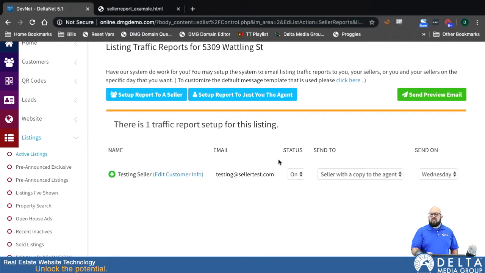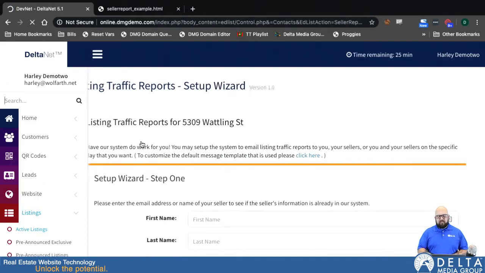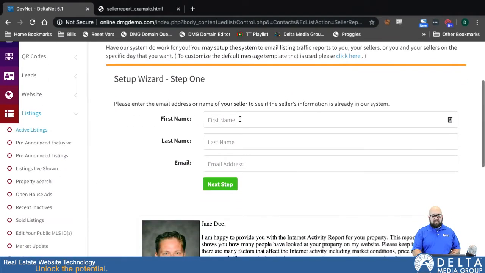If we were creating a new one, or creating our first one, we would go up here and click on the button that corresponds to the one we want to set up. Do you want to set up a report to just the seller, or one that goes to you as the agent? Keep in mind that in the last step of this setup, you can make the report go to both. In this case, I'll just say report to the seller, and that takes us to this menu.